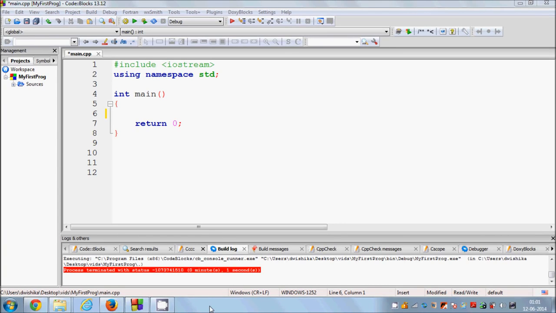Hello guys, in this video I'm going to show you what a pointer is and how we can use pointers in C++. So first of all, let's see what a pointer is. A pointer is a variable whose value is the address of another variable.